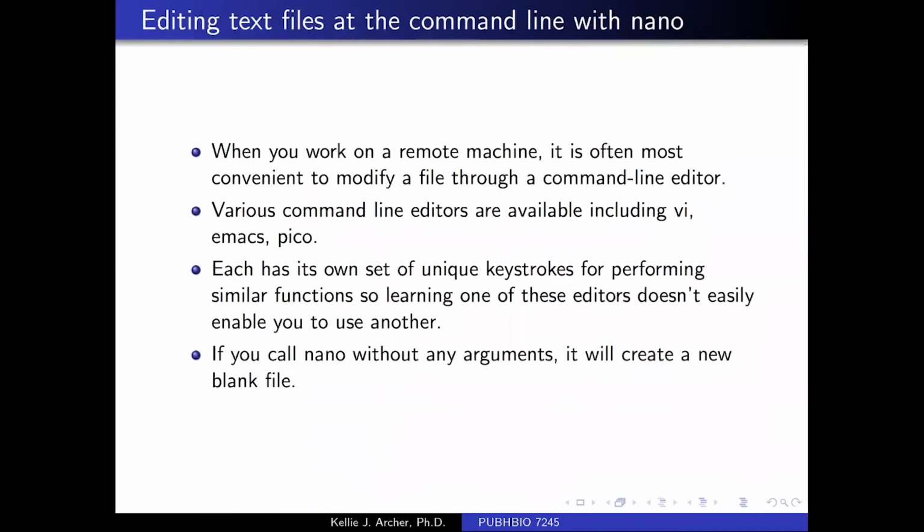So how do you actually set up a new file on a Unix system? There are different types of command line editors, and those include the vi command, Emacs, and Pico. Each one has its own set of unique keystrokes for performing similar functions. So once you get used to one editor, you probably want to stick with that one. I have to say that I have used Nano for several years, and so I'm familiar with it. Other people really like Emacs and Pico.